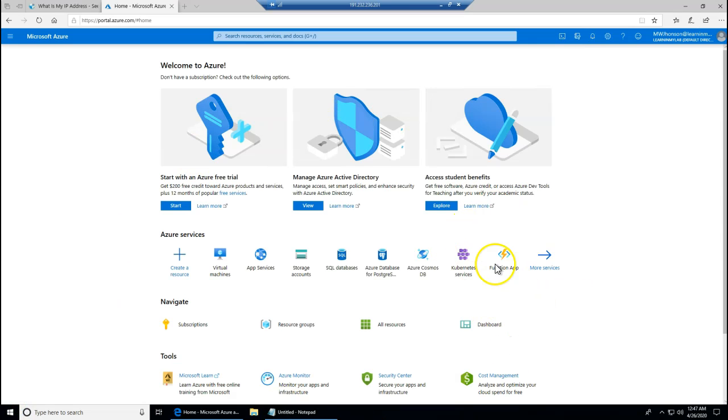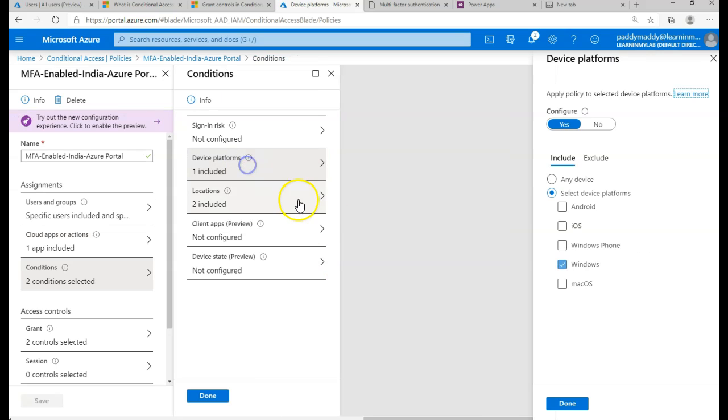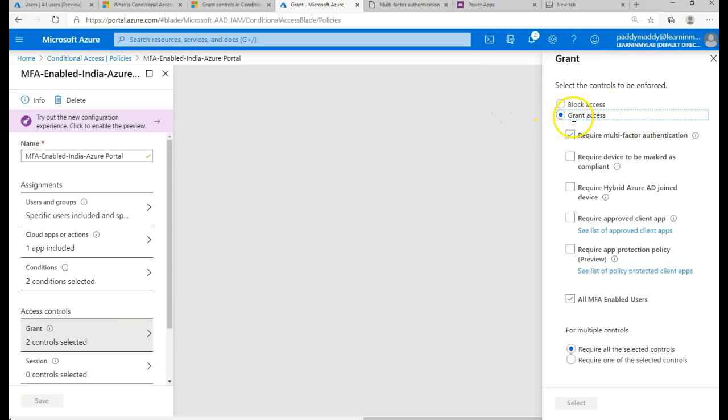The user has been logged in. So you can see that it was not asking for the multi-factor authentication. The reason being, the condition is if the IPs are coming from these locations and also from a Windows device, then the control will be granted with the MFA. If not, it's directly granted. That's why it's not coming up.